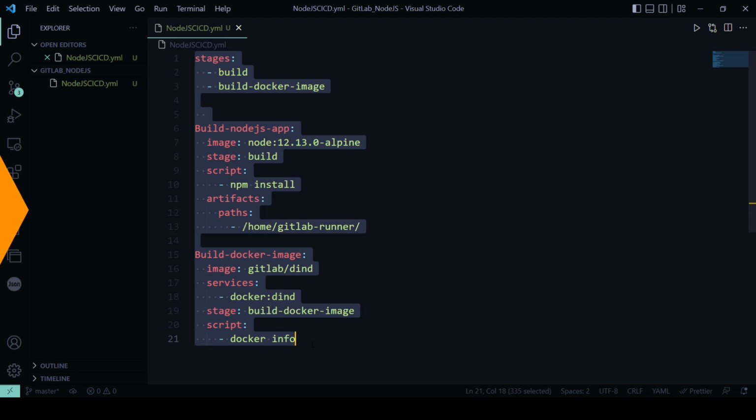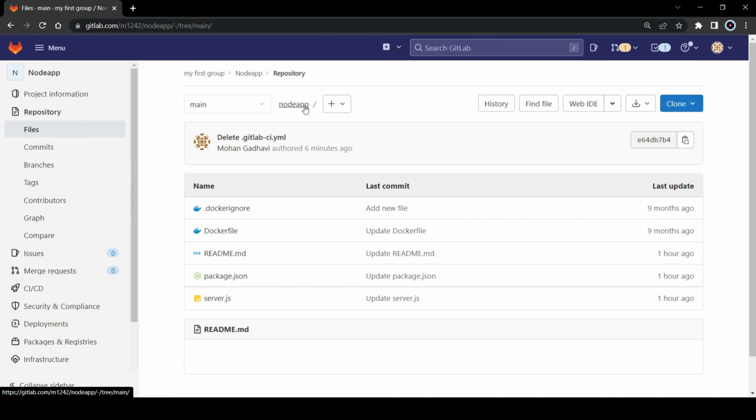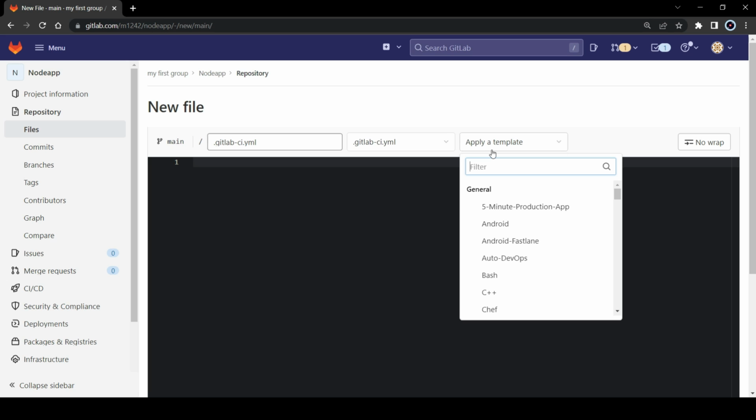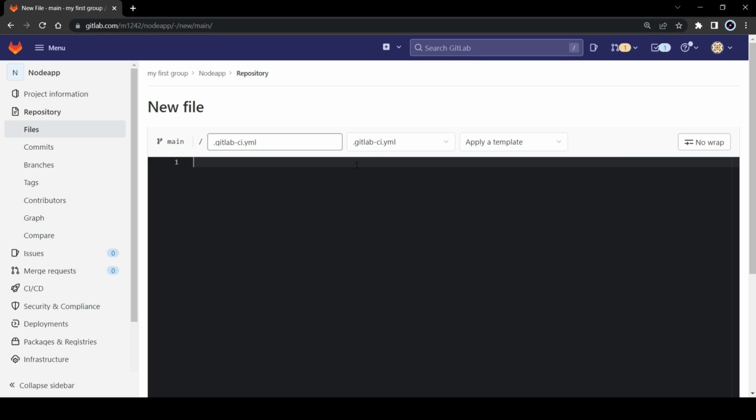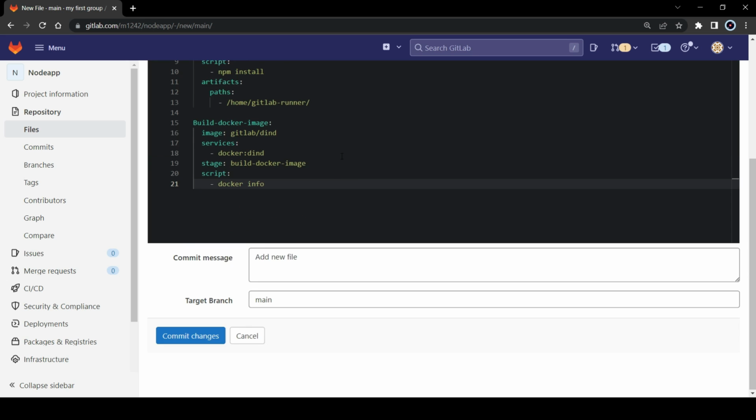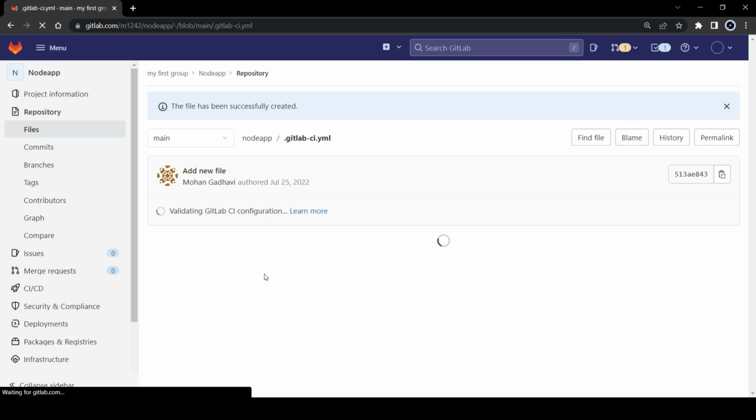So let me copy this. Now here, let's create a new file. And the file is going to be .gitlab-ci.yml. Again here you can use these templates, but in our case we are not going to use them. So let's paste it here. Okay, so there are different jobs and stages, now let's commit that. So let's go and commit.